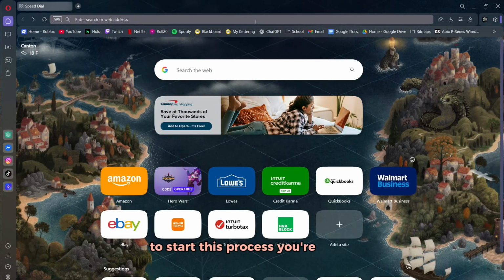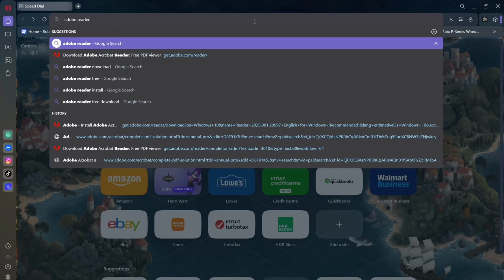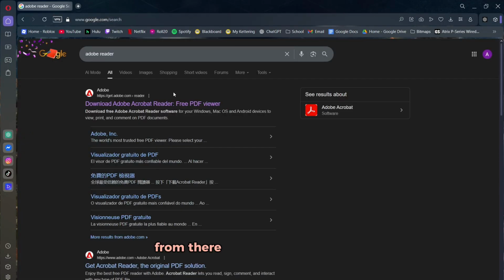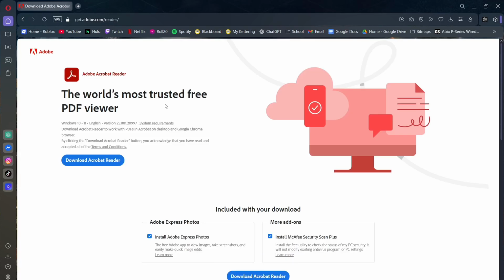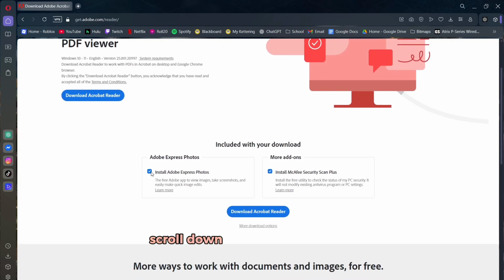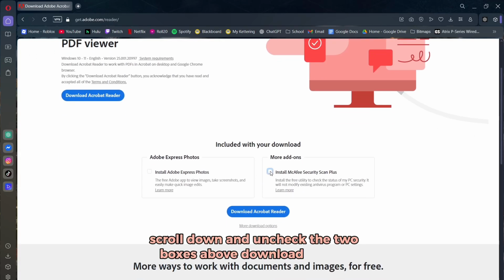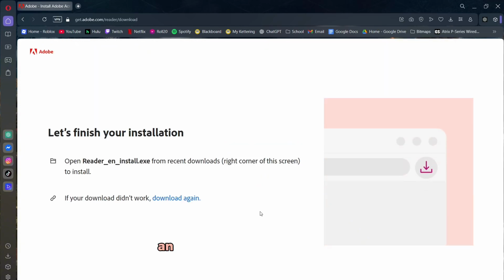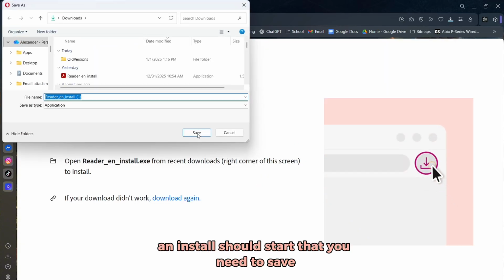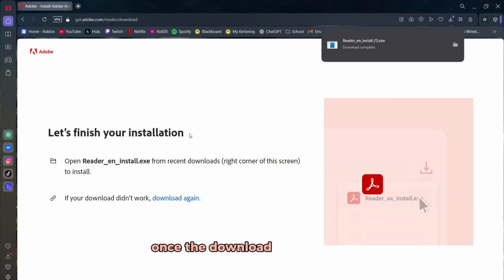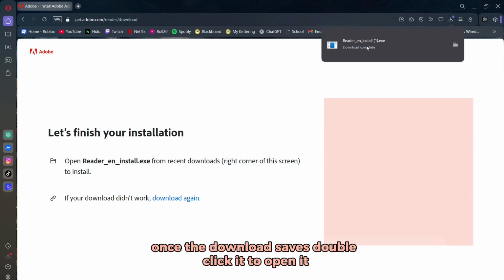To start this process, you're going to want to look up Adobe Reader. From there, click on the first link that you see. Scroll down and uncheck the two boxes above Download Adobe Reader. An install should start that you need to save. Once the download saves, double-click it to open it.